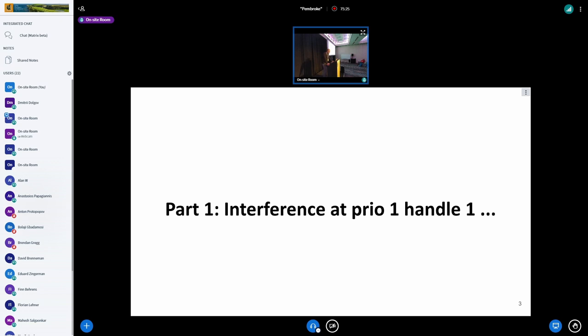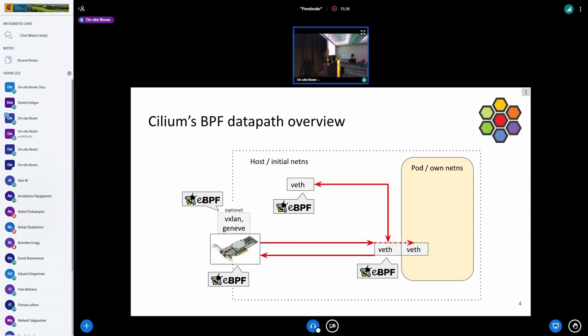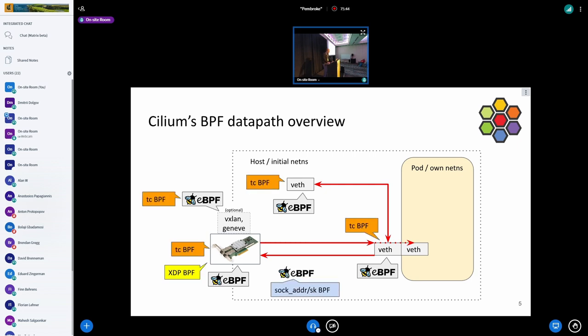So, interference at pre-01, handle one. For this, I want to give an overview of how Cilium's BPF data path looks. Essentially, we attach BPF into a lot of things. You can see here the host and also a Kubernetes pod. Most of the programs we attach to are inside the host. The core data path in Cilium is based on TC-BPF. That's where all the forwarding happens, where the policy is implemented, various other things. We also attach to the XDP layer on the physical devices, and we also use the socket layer for the east-west load balancing. But the core of it is on the TC-BPF side.